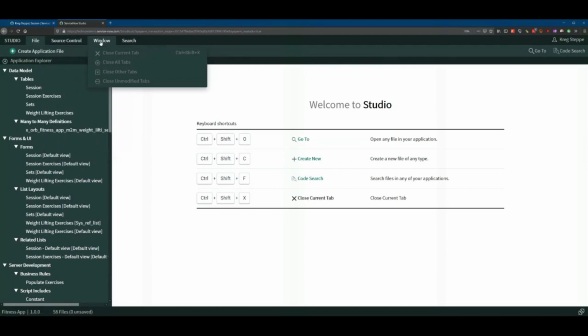And of course, the window has the options that you would normally expect: close current tab, close all tabs, close other tabs, close unmodified tabs. I think that's also helpful. When you open stuff up just to use it for reference, you can close all the unmodified stuff and it'll just go away and clean up your interface.